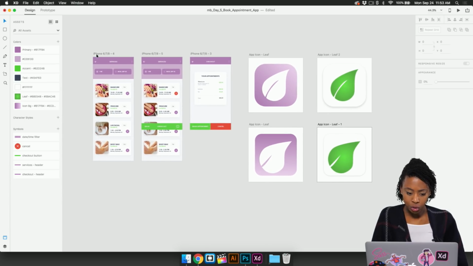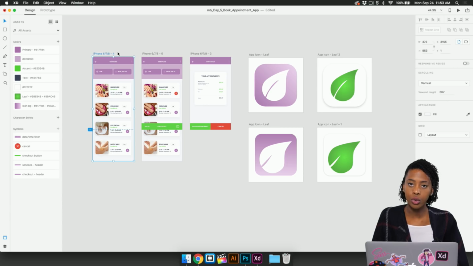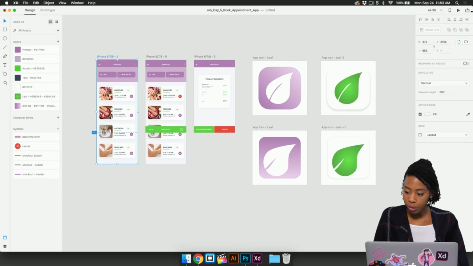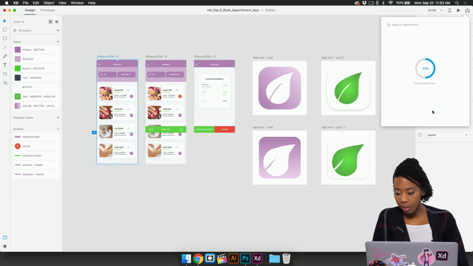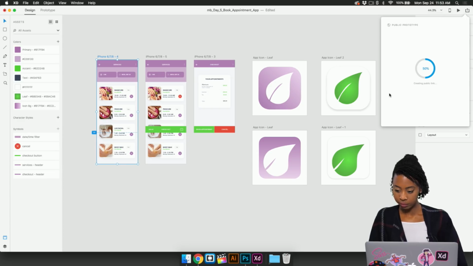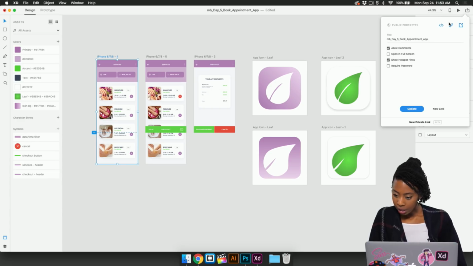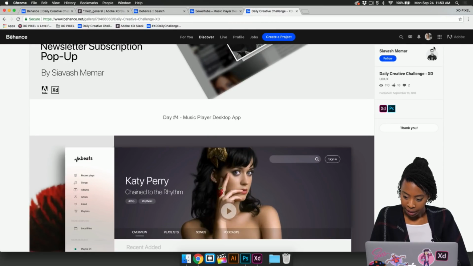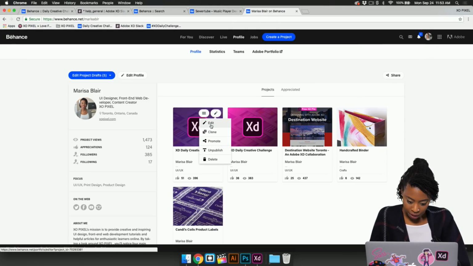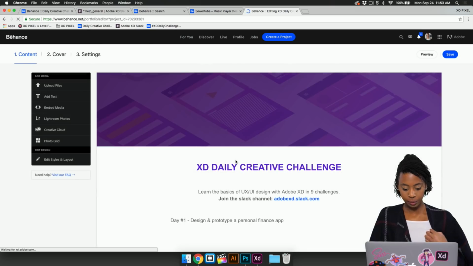Yeah, so I'm just gonna show you how you can add this to your Behance project. So what I'm gonna do is I'm just going to select the artboard, click the share icon, and I'm gonna click Publish Prototype, and I'm gonna create a public link. And now I'm just going to select this icon here, which is gonna copy an embed code. Now let me head on back to Behance. I'm gonna go to my Behance project for the challenge.